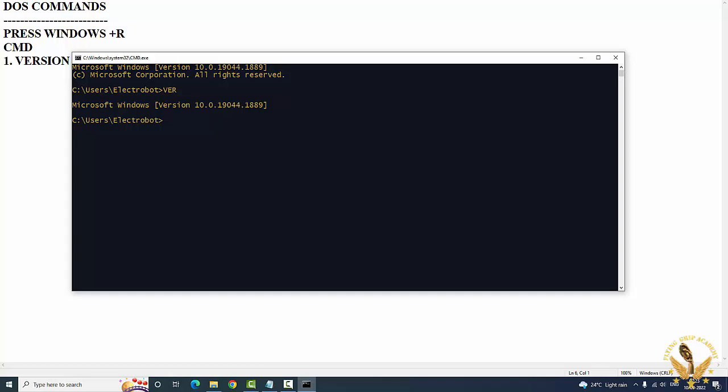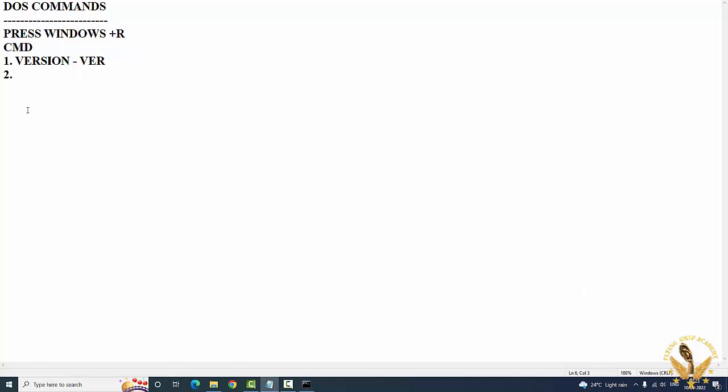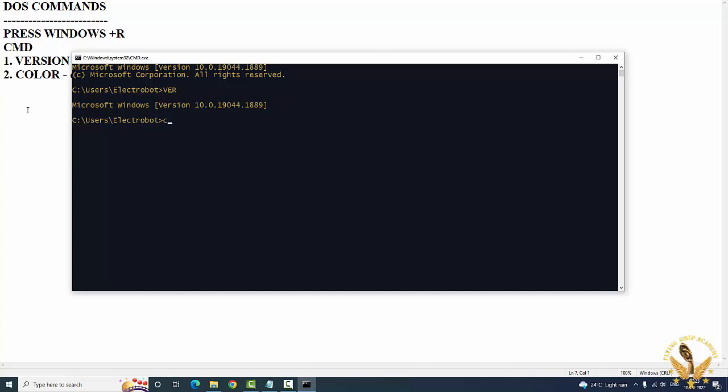Next we will see the second command. The second command is color. For that we need to type color. We are going to type color 1. It is going to change into dark blue color. Next, color 2. Next, color 3.